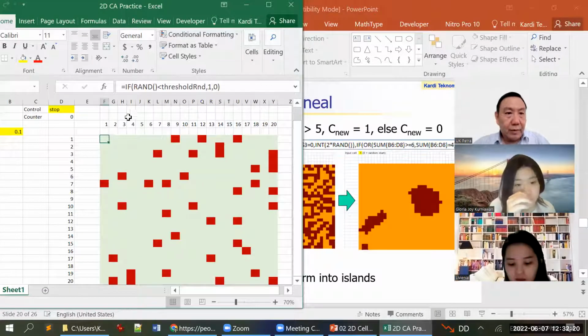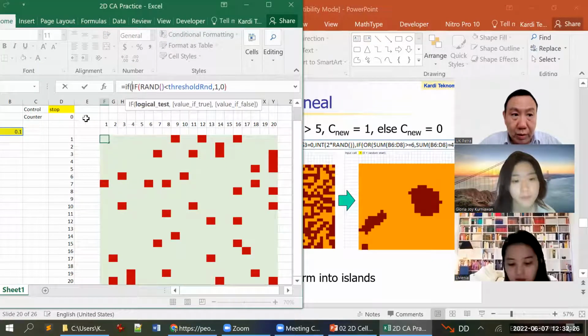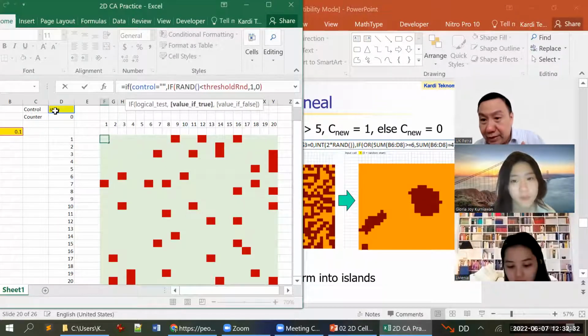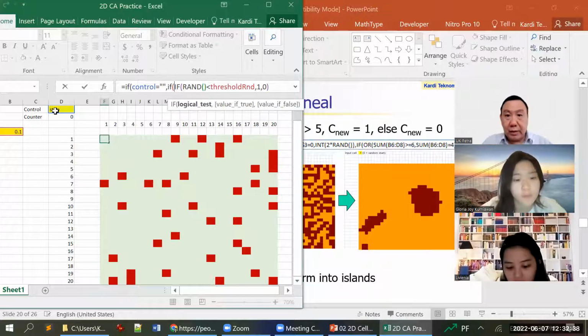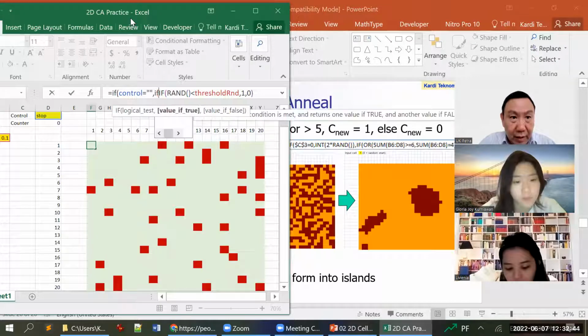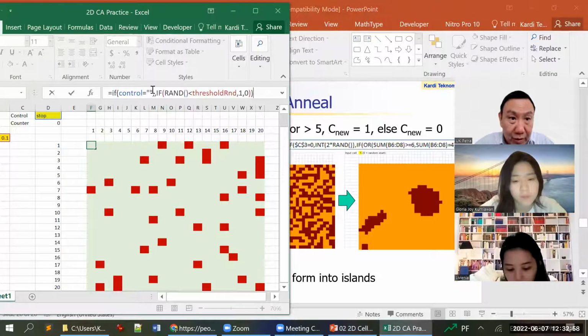So I will say in here, first if is about the control. So if the control is empty, then start to simulate, correct? And now the second if is the simulation. Oh, sorry, if the control is empty, I will do a simulation, or else I will generate random values, right? So what is the simulation? We use the second if here.